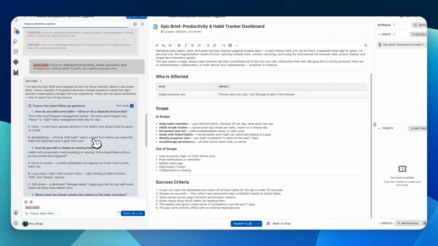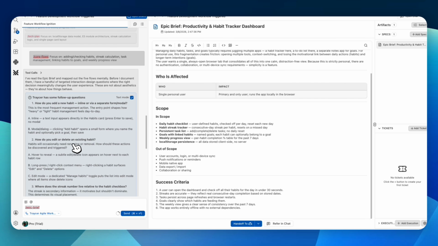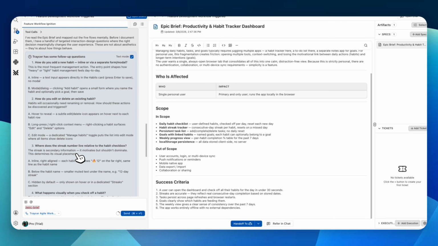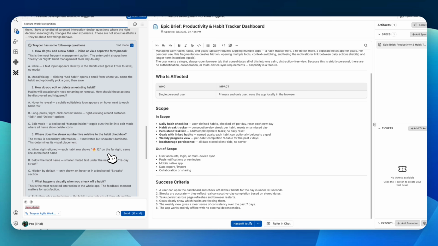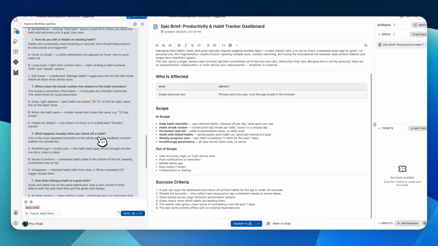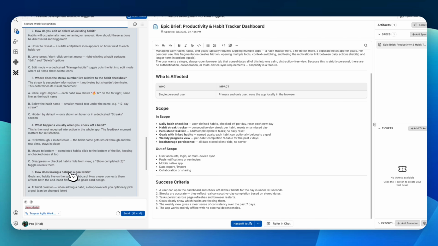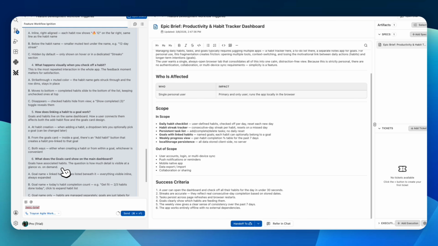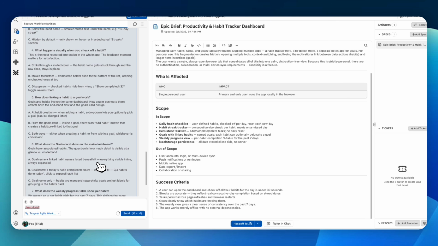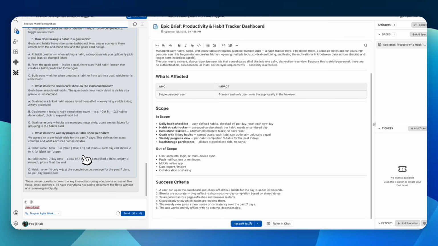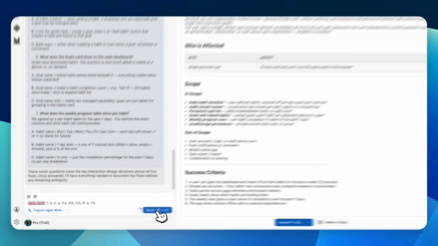So I'll answer these questions, but you can see, like, how do you add a new habit? It wants to understand that. How do you edit or delete an existing habit? Where does the streak number live relative to the habit checkbox? What happens visually when you check off a habit? How does linking a habit to a goal work? Things like that. What does the goal card show on the main dashboard? Everything. So I'll answer all of these. So let me just do that quickly. All right, I've answered all those questions. Now I'm going to press enter.